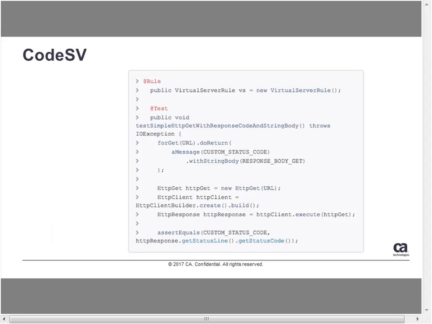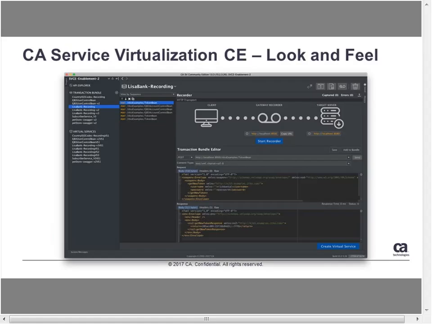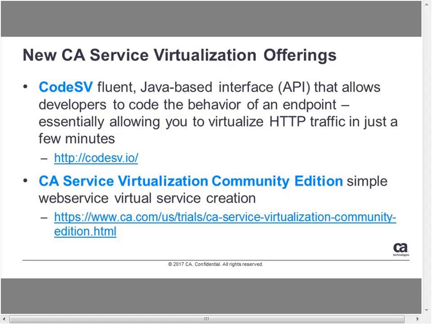So this is Code SV. If you've used it, you'll understand what this is, and if you've not, we definitely encourage you to start using Code SV so that you don't have to leave your IDE, go to the workstation, or go to the portal. From within your IDE itself, you have the ability to create virtual services and do testing against them. If you go to the website on the previous slide, codesv.io, you should be able to get all that information.